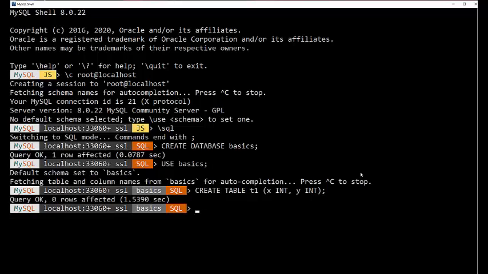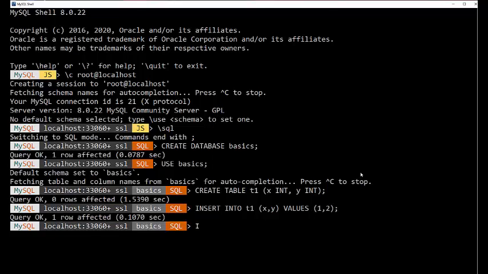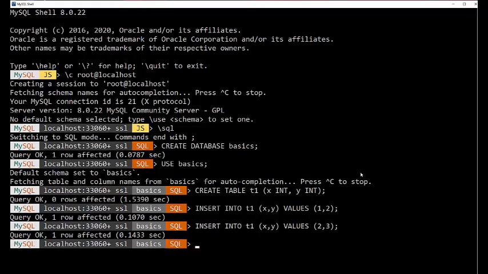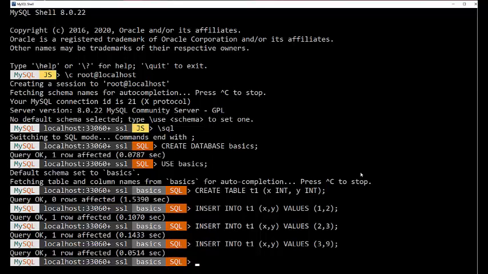Now we can add data, insert into T1. Notice I'm matching the case. We're going to specify which columns we're inputting data for, and add in some values: 1, 2, up arrowed, 2, 3, up arrowed again, and 3, 9. So we've created a table and we've inserted our data.